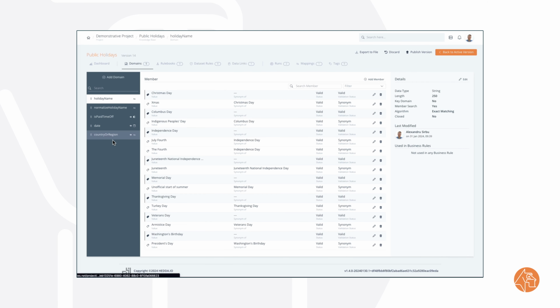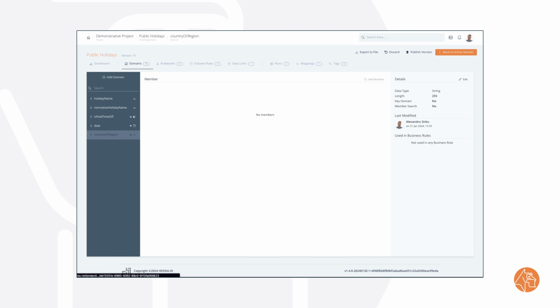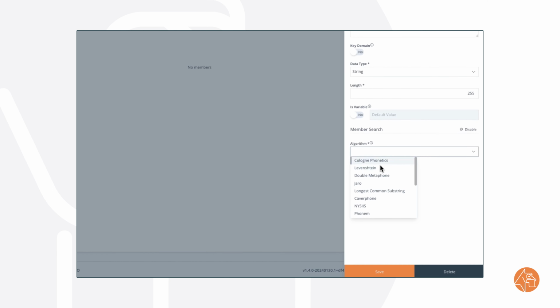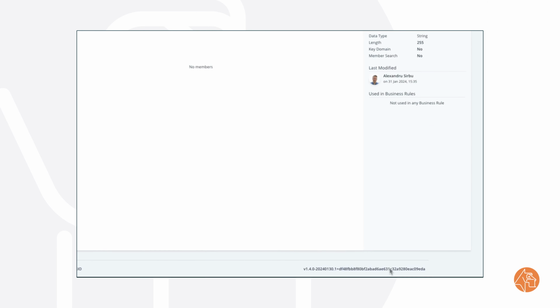After preparing our knowledge base, we navigate to the domain that will be mapped to the country or region column and activate member search. We also select an algorithm that aligns with our task. In this scenario, the Cologne phonetics algorithm is our choice.